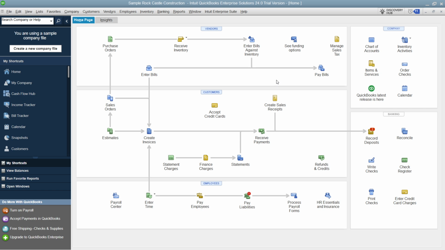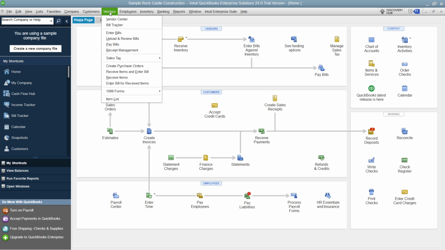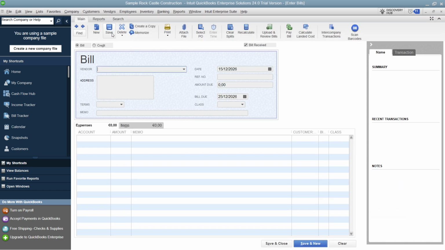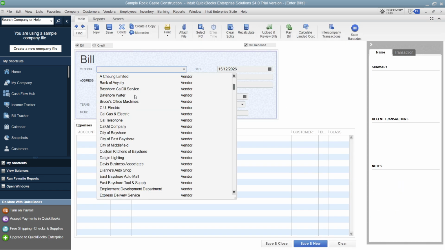Then the second one is recording bills to pay later. So here you can go to Vendors, and then you can do Enter Bills up top like this, and then you basically have to select the vendor. I'm going to select a random one yet again. These are all demo test data just to show you. So I'm going to click on, for example, maybe this one.